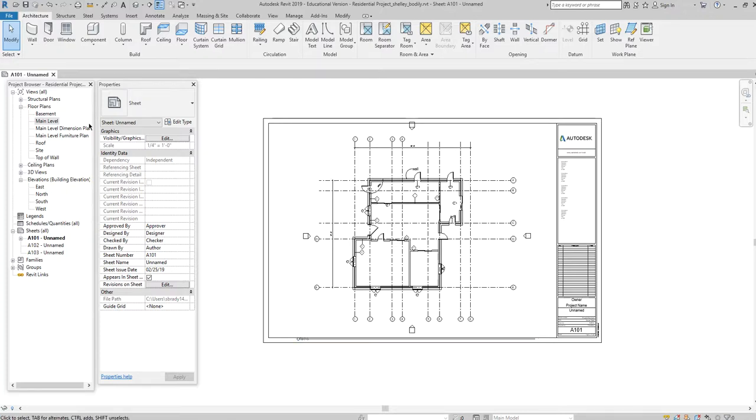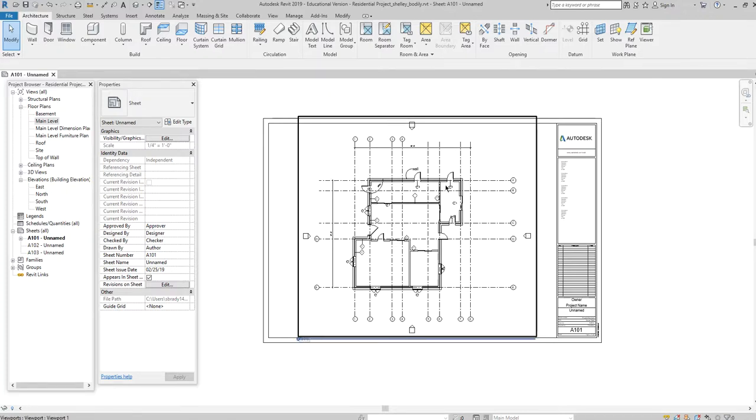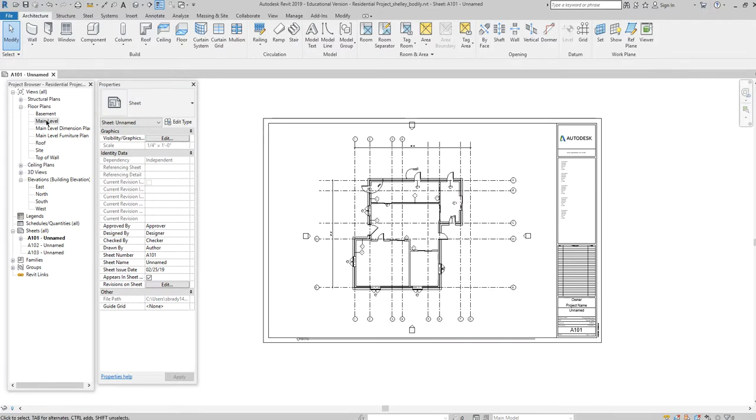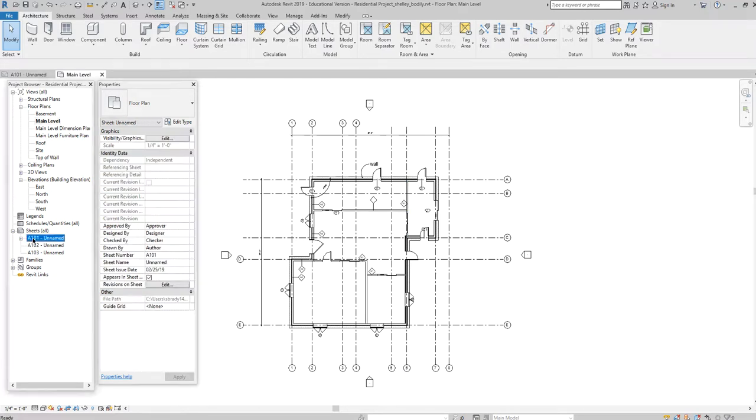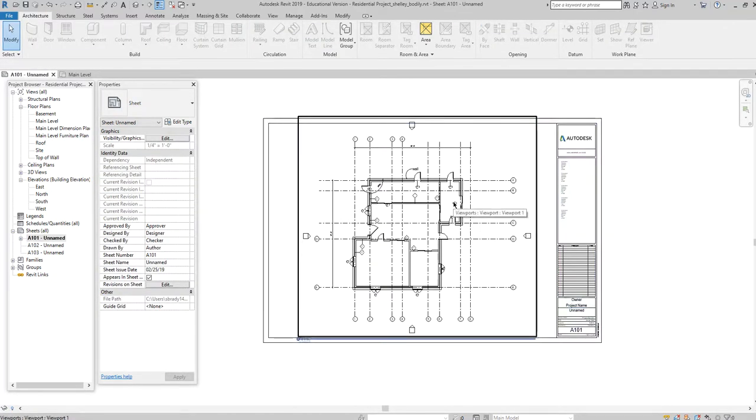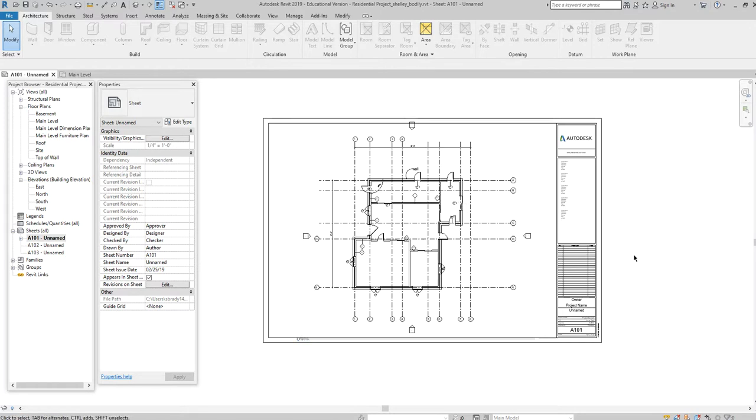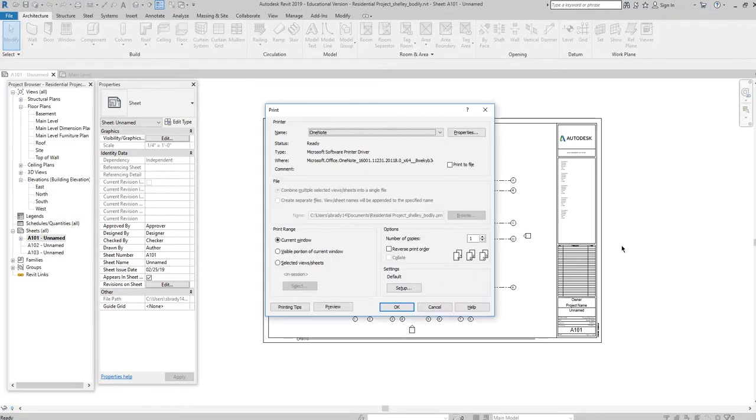So every time I need to make a change to the view, and I'm a lazy drafter, I don't like to move back and forth very much, I come over here, I don't have to double click on main level, change it, go back to my sheet, click, click, there I am. It's not terrible, right? All right, so now we have a view on the sheet, and I can print this, Control P, right? So let me just show you now what this would look like.